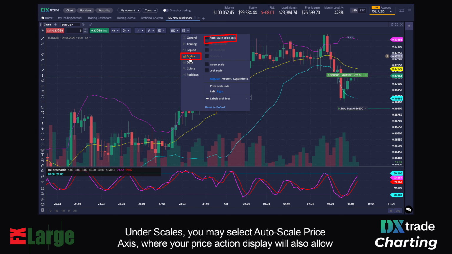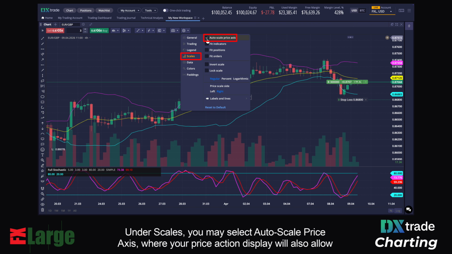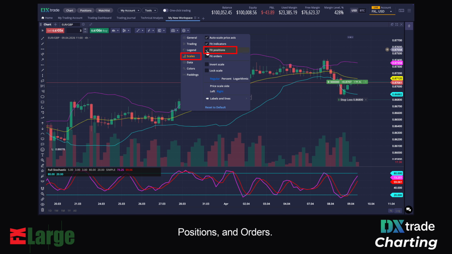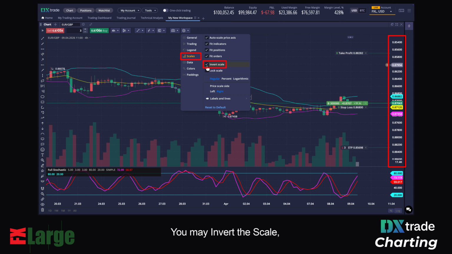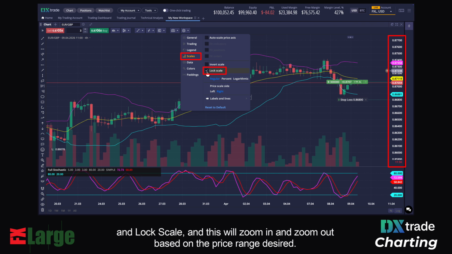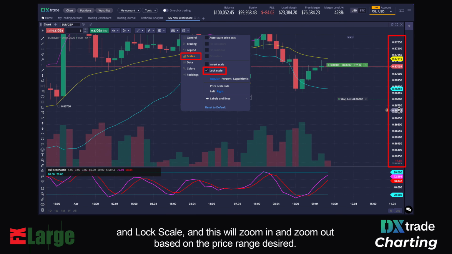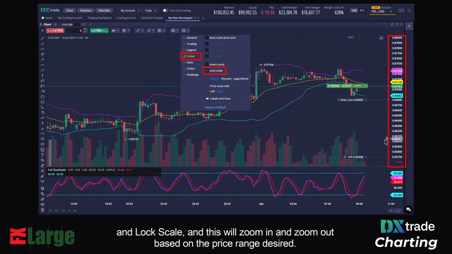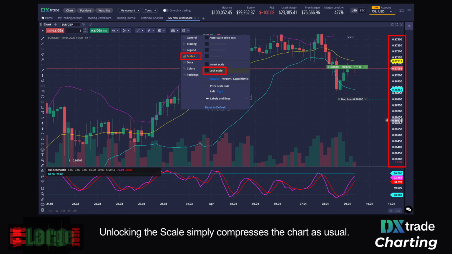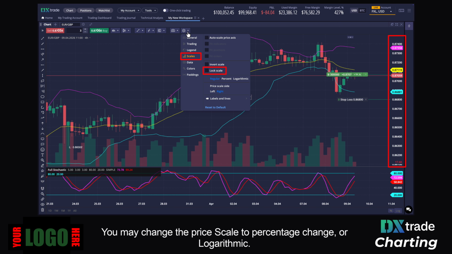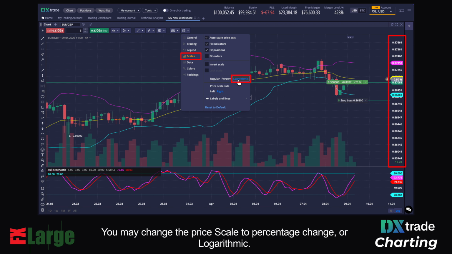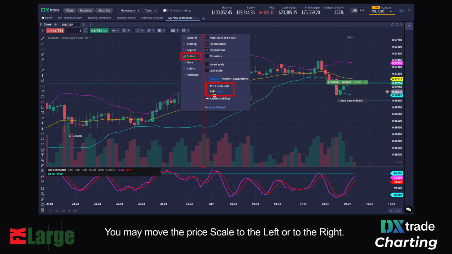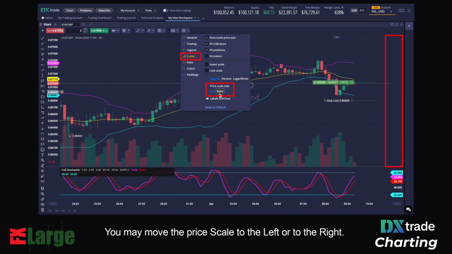Under Scales, you may select Auto Scale Price Axis, where your price action display will also allow space for indicators, positions, and orders. You may invert the scale and lock scale, and this will zoom in and zoom out based on the price range desired. Unlocking the scale simply compresses the chart as usual. You may change the price scale to percentage change or logarithmic. You may move the price scale to the left or to the right.